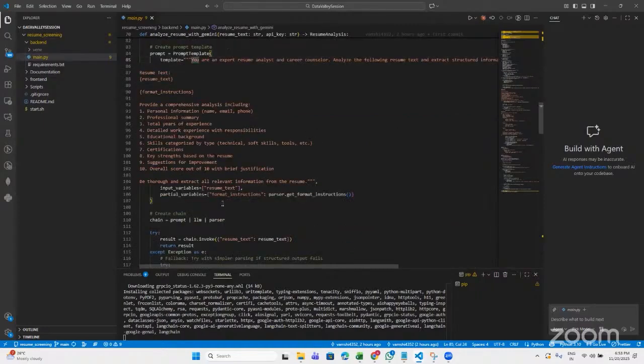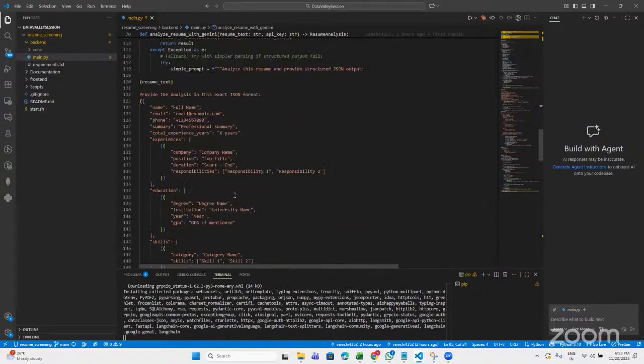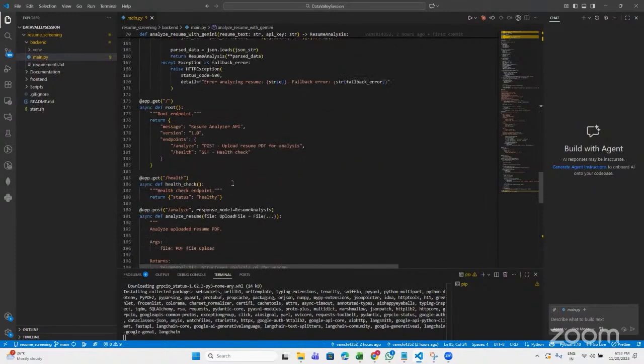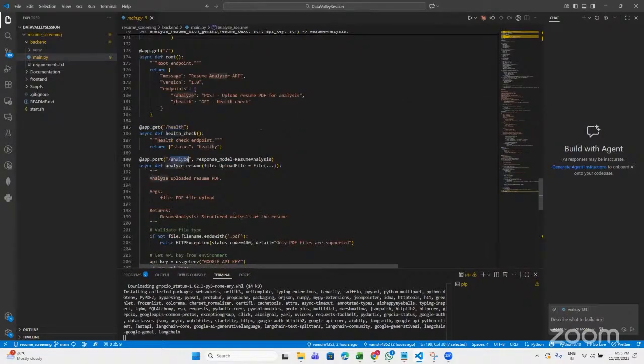Okay, you're creating a prompt template, and then you're passing all this data to the LLM. Now here you can see that there are some endpoints in FastAPI. Okay, so app/get is the one endpoint, it's the root endpoint. You have an endpoint called health, which is for health checkup. You have one endpoint for analyze, which does the analysis of the uploaded PDF.